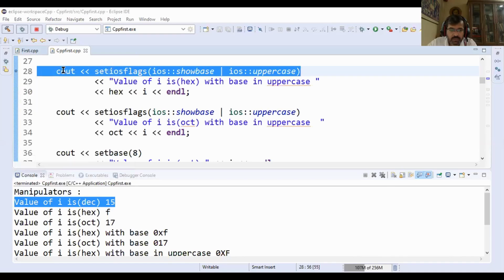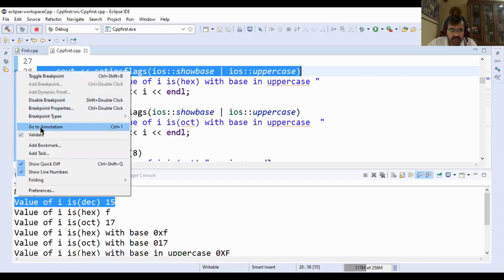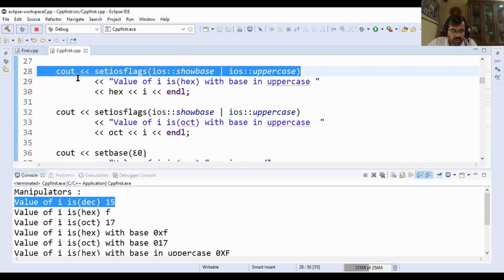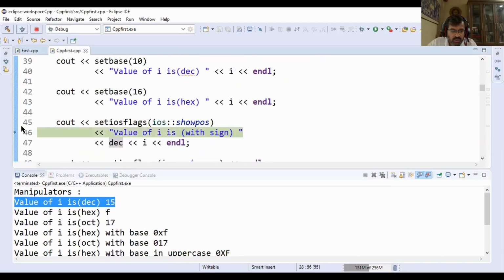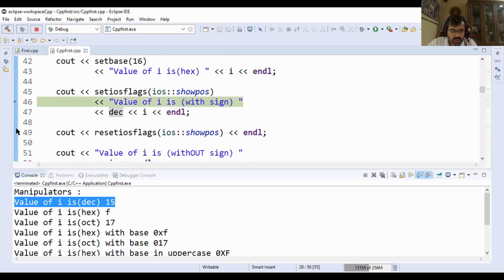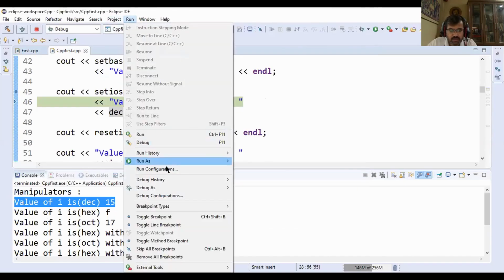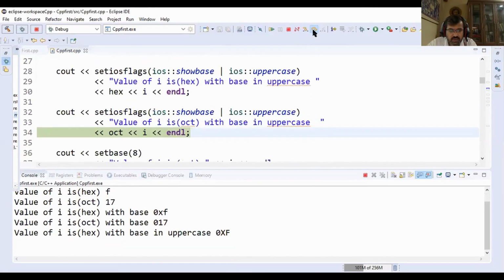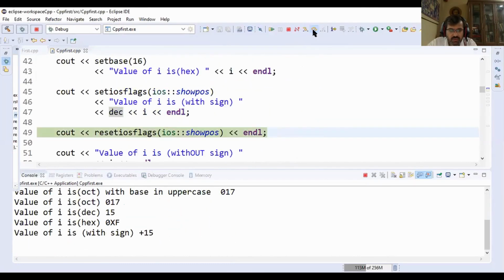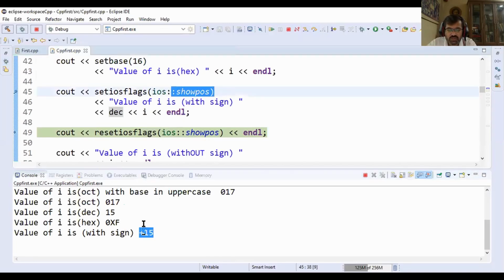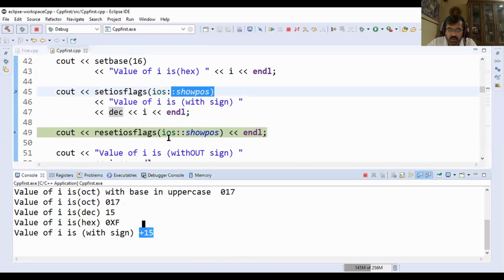Let me get rid of this flag. Disable breakpoint, or remove breakpoint. I'll toggle breakpoint, and I'll set a breakpoint over here, at the show pause line, line number 45. Let's debug the project once again. So we start tracing this particular code. We come over here, and what are we doing now? We said show pause. Note, since I had said show pause, value has got displayed as plus 15. Earlier it was displaying only as 15, but because of this show pause, value has now got displayed as plus 15.